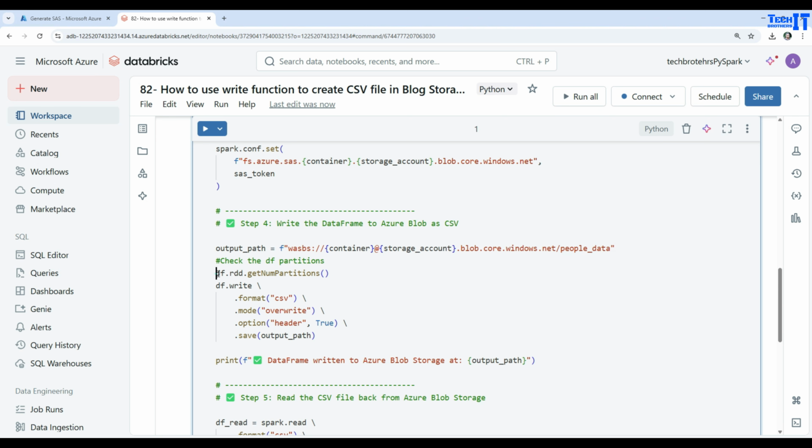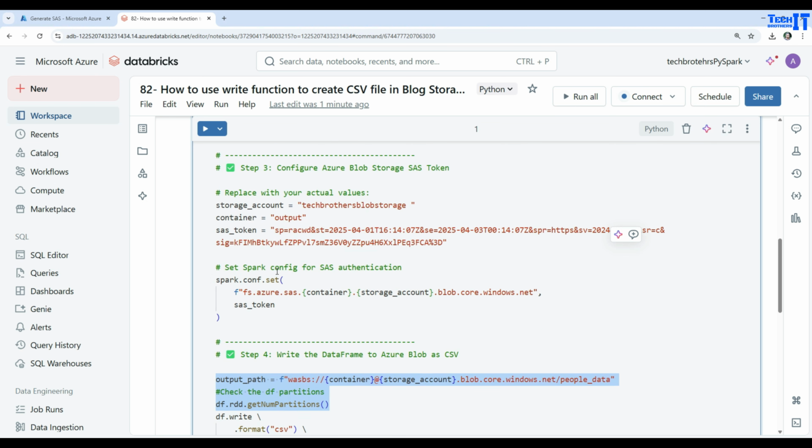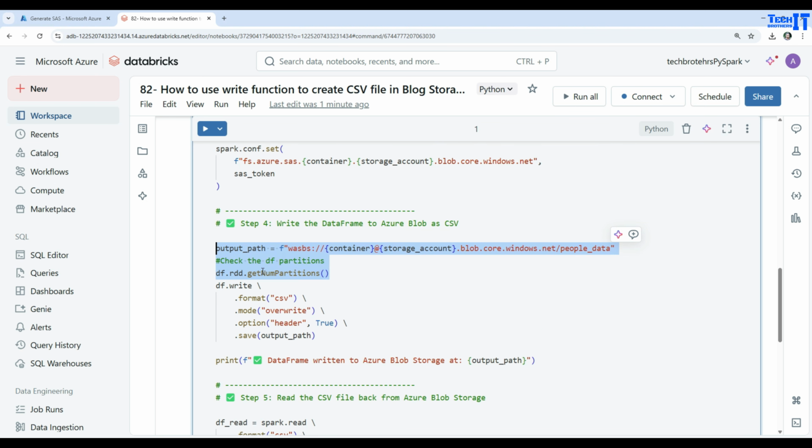Now see here, I'm putting this df.rdd.getNumPartitions. I want to show you how many partitions we have. We have 4 partitions in this case when I created this data frame. So it's going to create 4 CSV files. It's going to spread those records across those 4 partitions, and then when we write to the blob storage, it's going to create those small 4 CSV files. But when we read it back, all 4 will be read, and no problem, it will look like one to you.